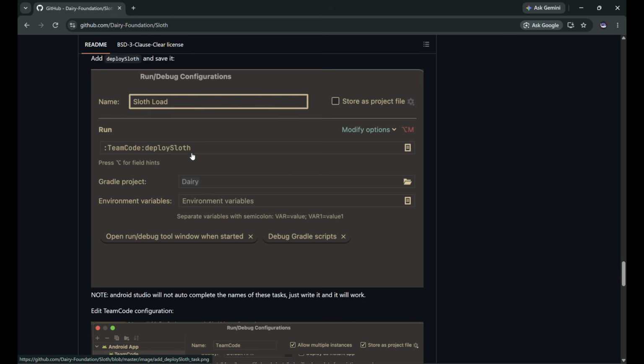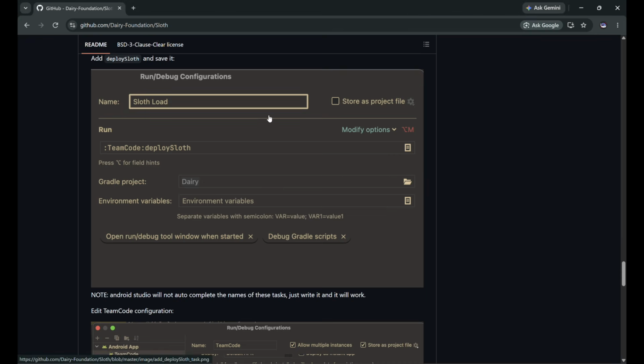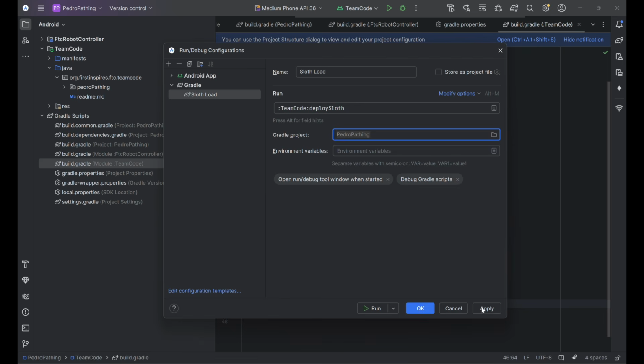And now under Gradle project, this part is a bit confusing, but just do the default pathing. Don't change dairy, because that's just the quick start name of their repository, not ours. Make sure this isn't TeamCode here. This will break your code. Make sure it's the parent repository. So now you're done with that, and now you can just click apply, and you have finished your SlothLoad.